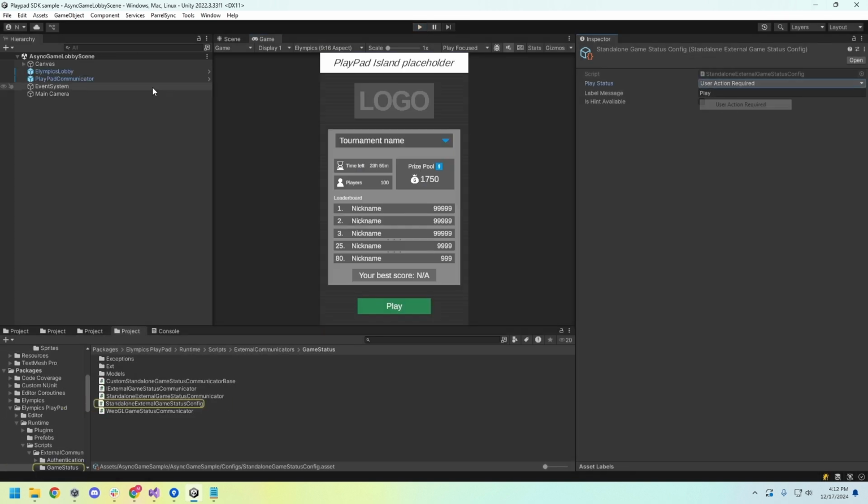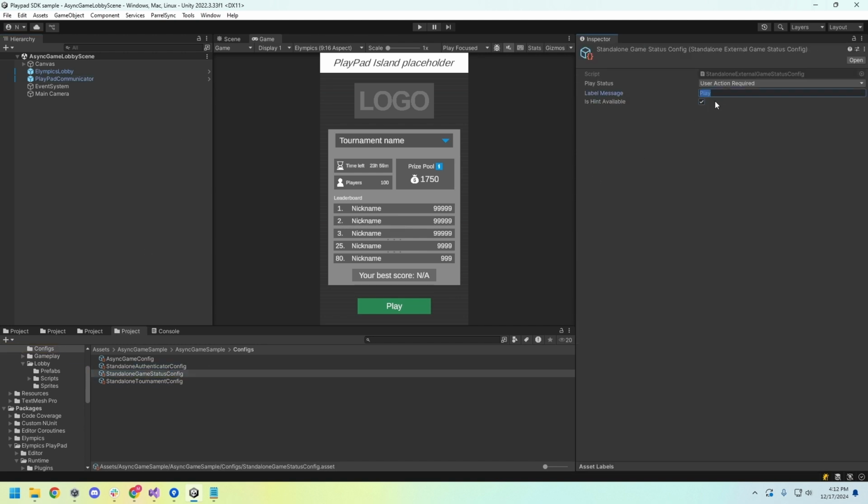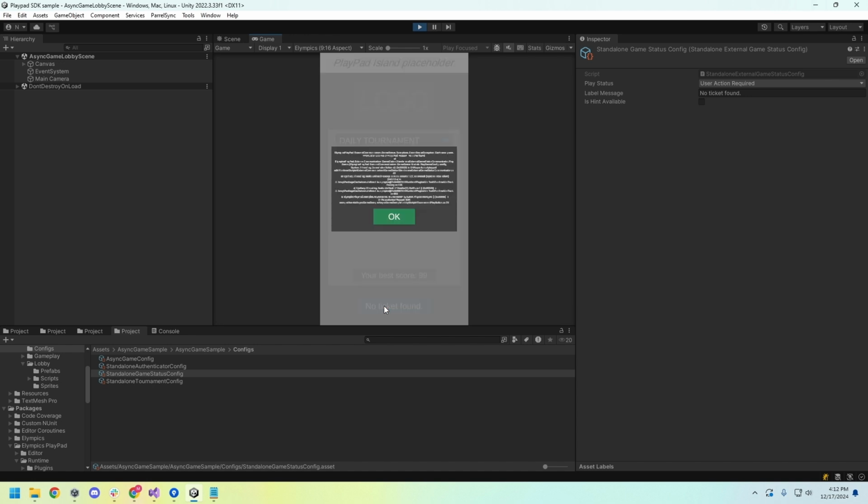Then the user action required state is used when user action is required, funnily enough. So this could happen when you have a paid tournament, for example, and the user has not bought their ticket. The PlayPad will normally communicate this with some default message like no ticket found. And it will need user action since the user needs to buy a ticket. So once we restart this, you will see that the button will automatically update to no ticket found, and it will give you an error with significant information.